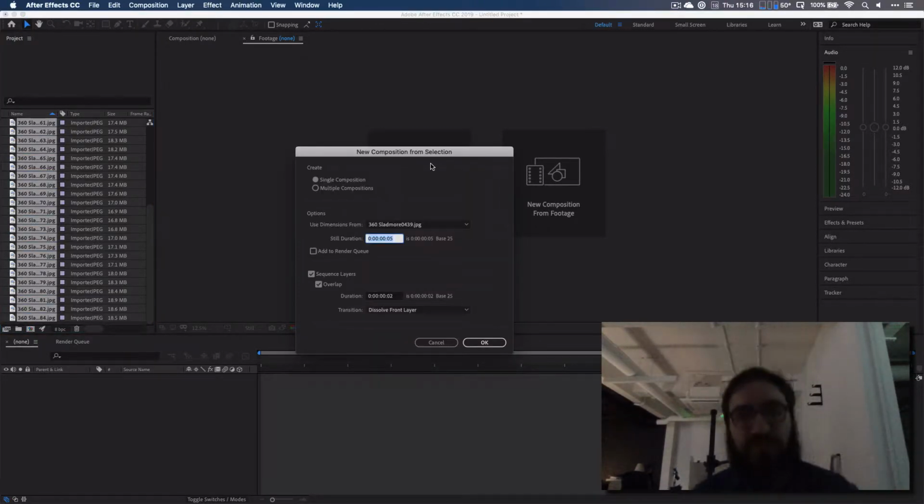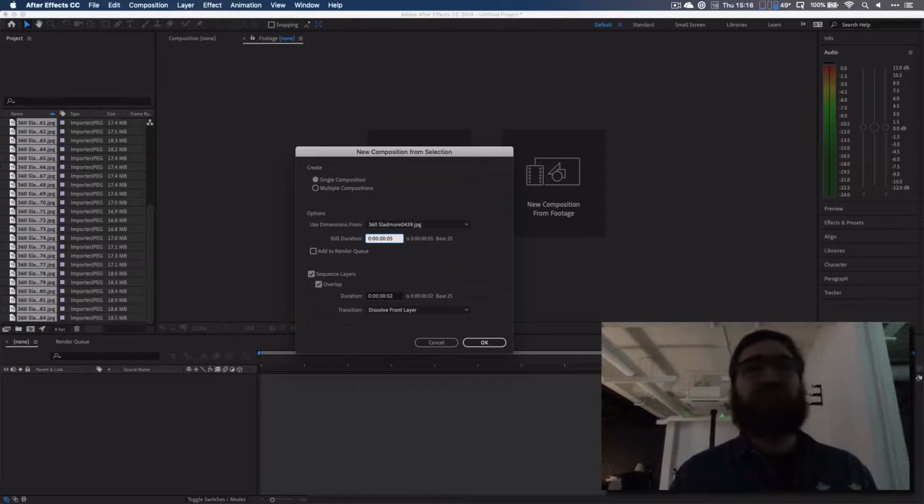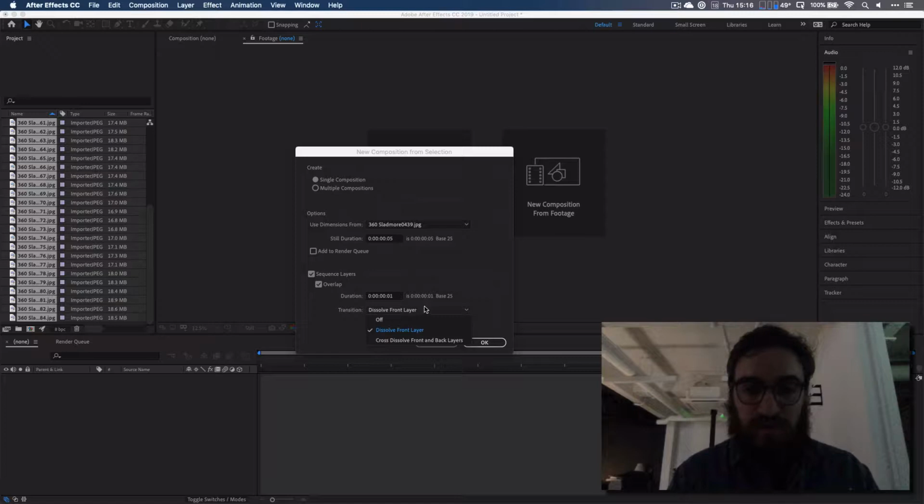When you drag it on, it goes, do you want to create a composition from what you have given me? Why, yes. Yes, I do. So by default, we work at still duration of 5 frames at base 25. We sequence the layers, and we overlap with a duration of 1. With no transition.